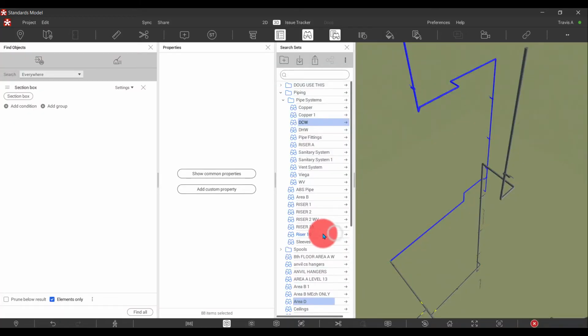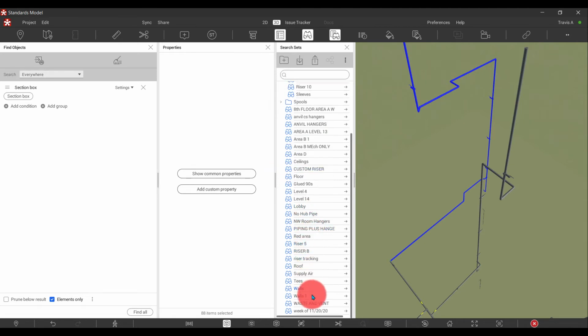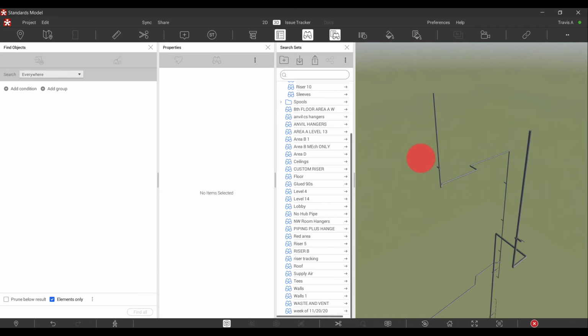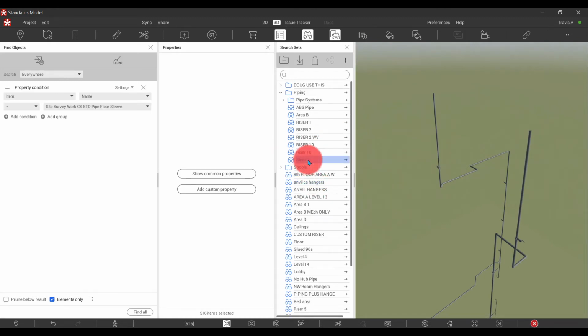And I can save area D, and let's put that in our root folder. Root folder just means it's going to go down at the bottom, and it's not going to be shared with the rest of the team. You have to put these things in a folder for them to be shared with the team. But if we come down here, now instead of using that section box, this becomes really easy. I select what I want to see. So if I want sleeves, I select sleeves, and then I can select that area as a search set now.